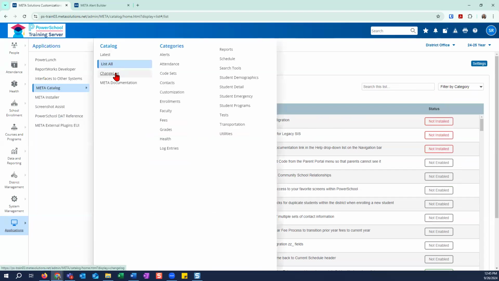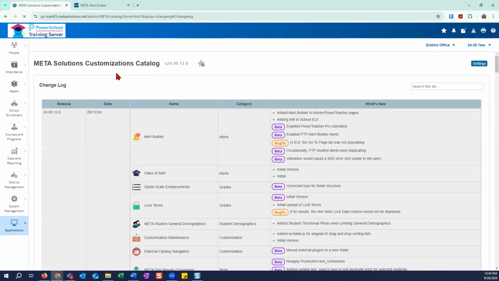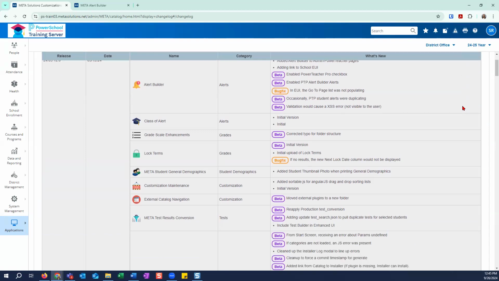Our next link is the change log. So this is a newer addition to the Meta Customizations catalog. Previously, we did not have the change log built into the UI. So it is available now, and this is super handy for users to see which customizations, again, have been worked on recently and what that update or enhancement is.